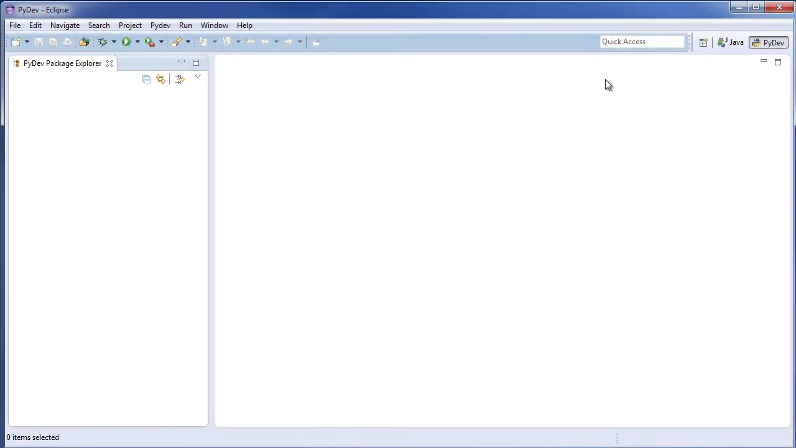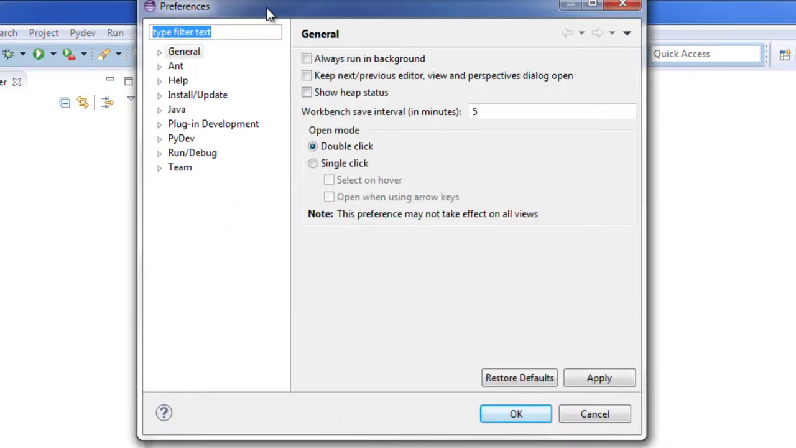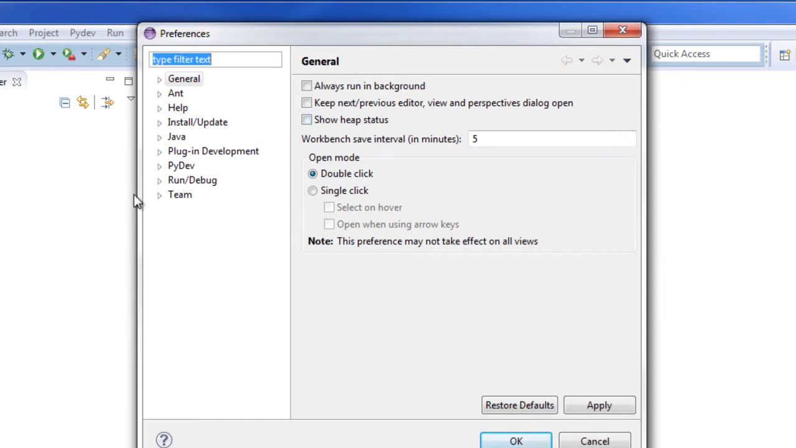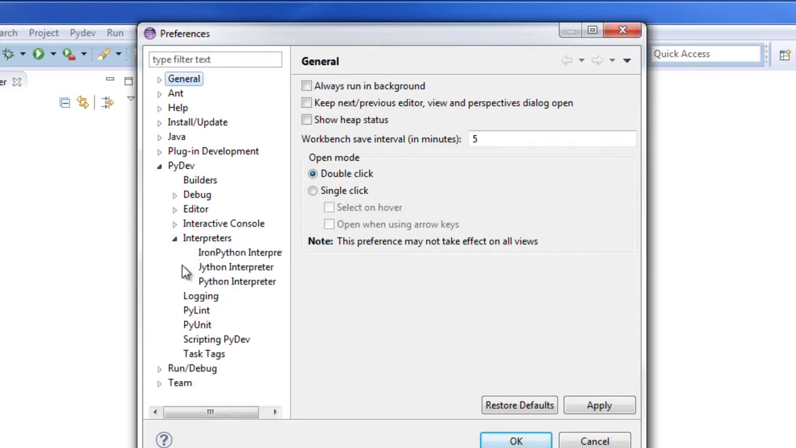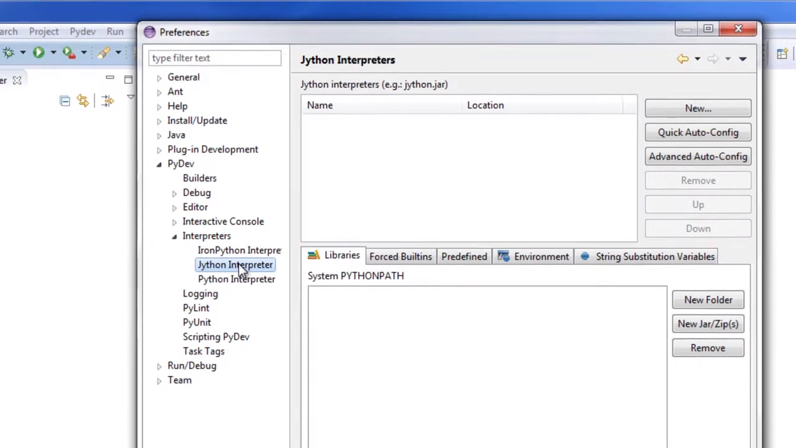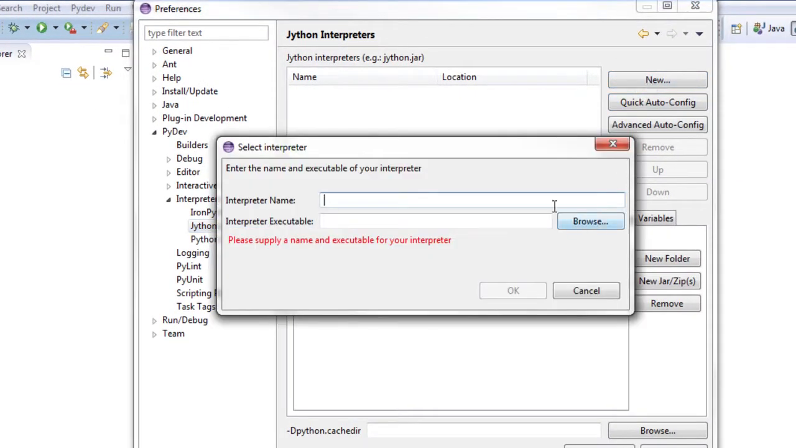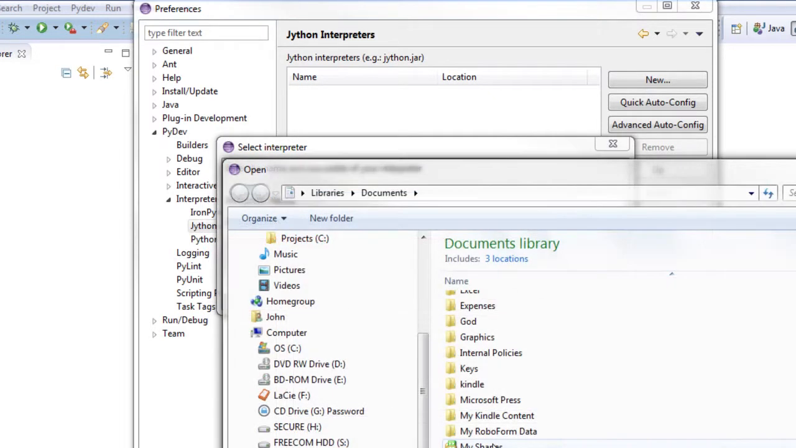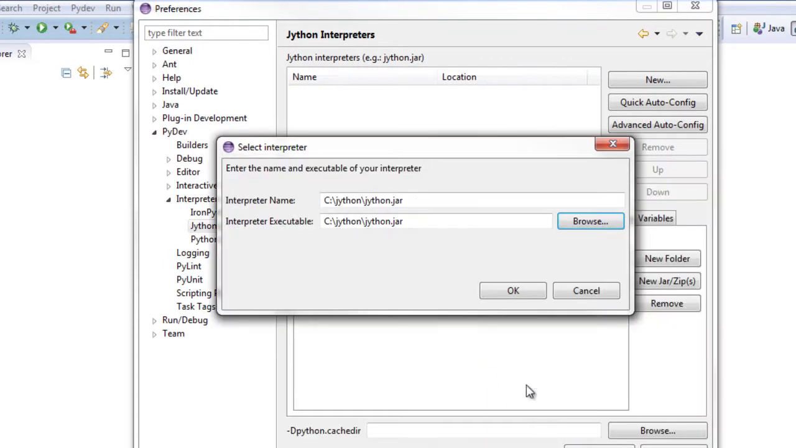So I've got it installed. As you can see, I'm in my PyDev perspective, and we need to configure it. So what I'm going to do, I'm going to go to Window, Preferences, and in here you can see we've got the PyDev plugin. We need to set up our interpreters. Now we're going to be working with Jython. We don't care about the other interpreters. So we need to just specify where our Jython jar is. Mine is in C:\Jython.